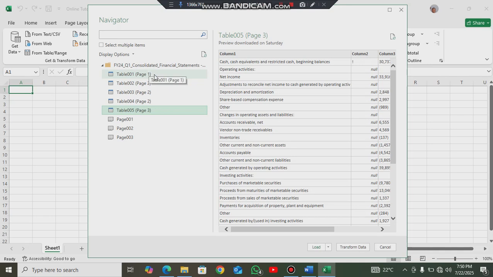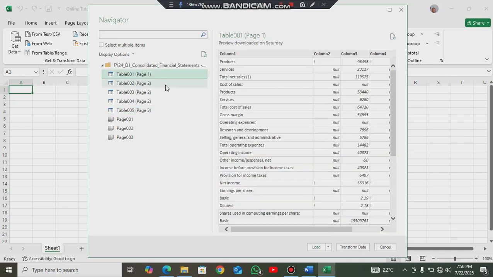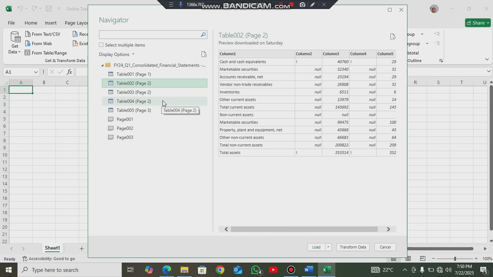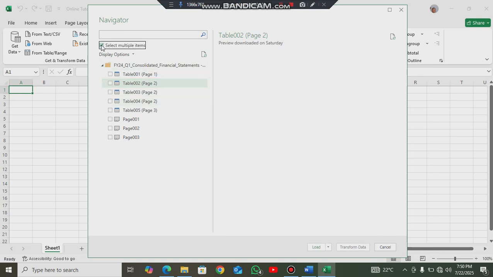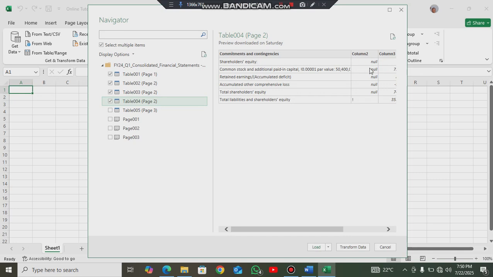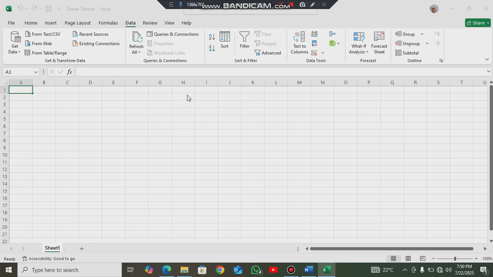So basically all the information that we require is in tables 1, 2, 3 and 4, where table 1 contains what we have in our income statement, table 2 contains our total assets, table 3 contains our total liabilities, and likewise table 4 contains the equity. So what we'll do is select multiple, because we need 4 of these tables. Then I select these tables. Then I want to edit this before I import it into my Excel worksheet. To do that, I click on transform data here, then a dialog appears.